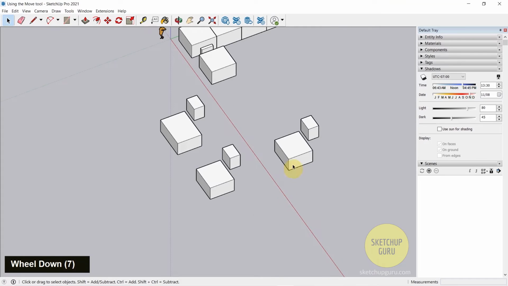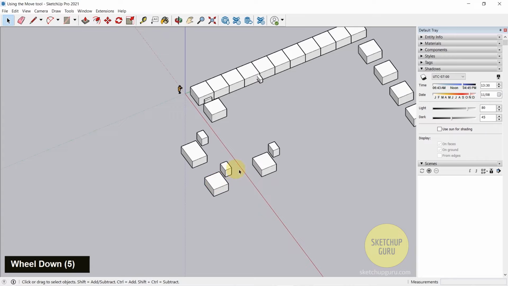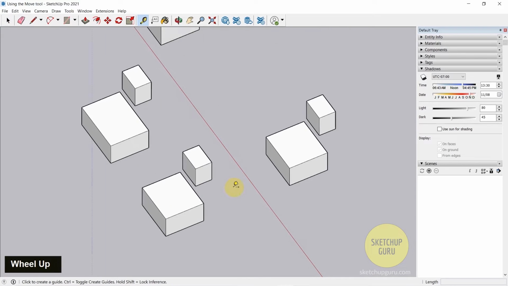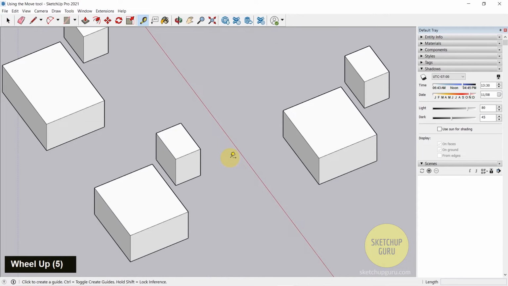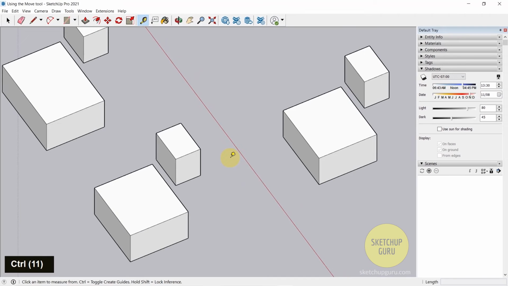Now I'm going to show you how to scale in SketchUp using the tape measure tool. So if I press T on my keyboard, you can see that it comes along with a plus symbol. If I press Ctrl on my keyboard, you can see that disappears and it toggles. So if I make it disappear, it's simply the tape measure tool. Now with this tool, without the plus button, I can scale stuff in SketchUp.